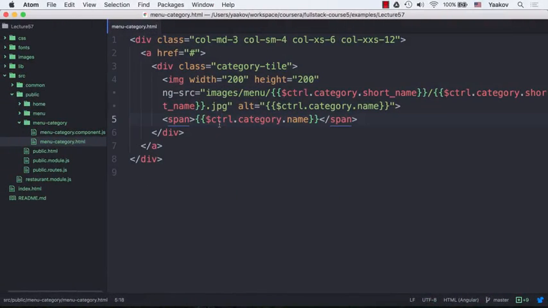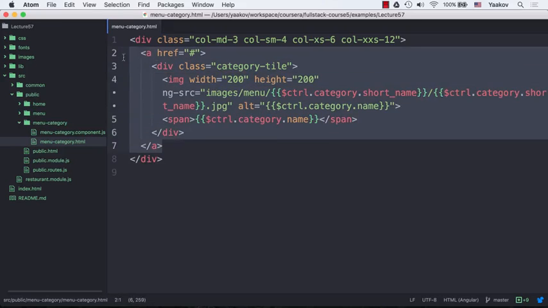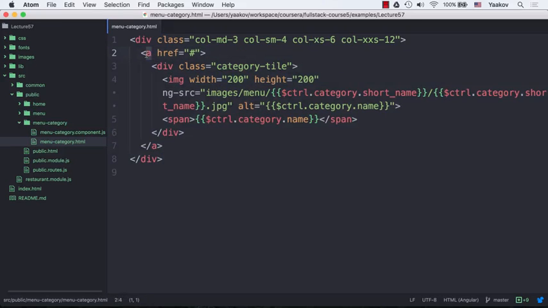So now we have all the categories listed, but what we're still missing is the actual single category page where it lists all the menu items for that particular category. And the way we get to it is by clicking on this whole tile, using the anchor tag, the A tag. You can see it's right now just a hash because we haven't really programmed it. So what we're going to need to do is actually program it such that it goes to a different state that lists all the menu items for one single category.